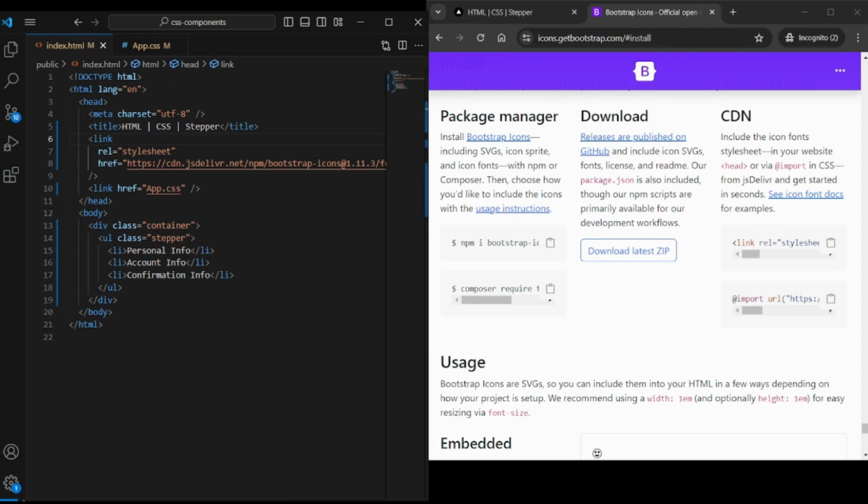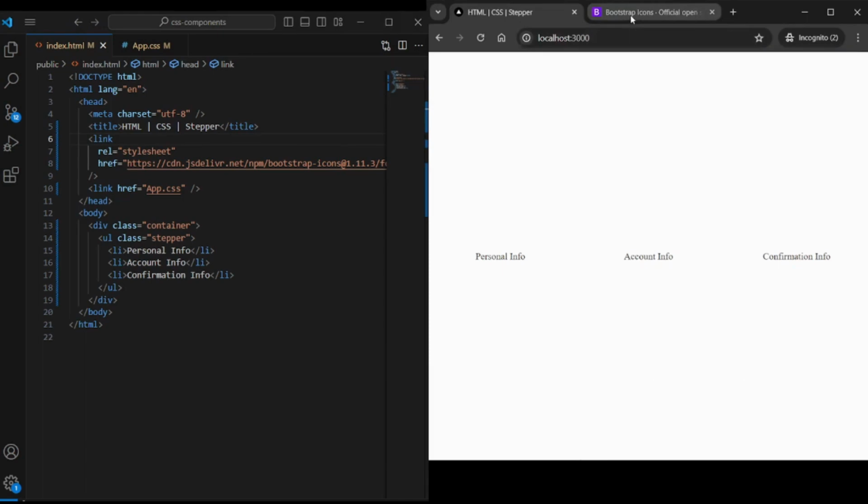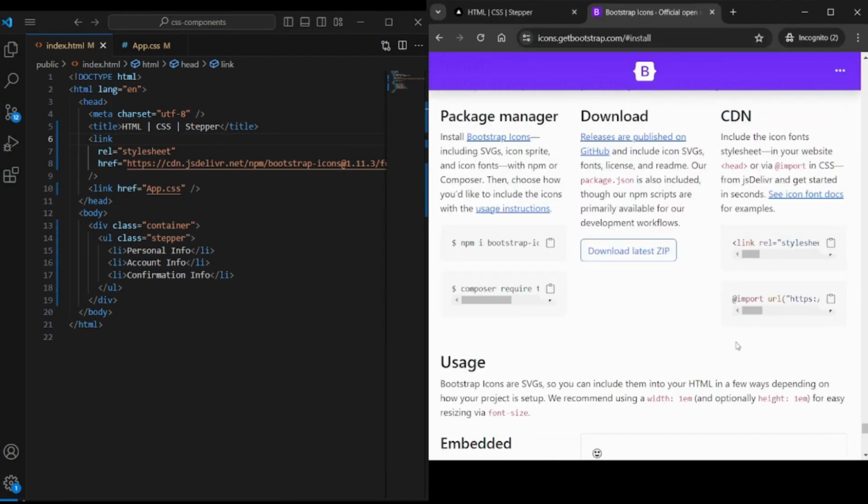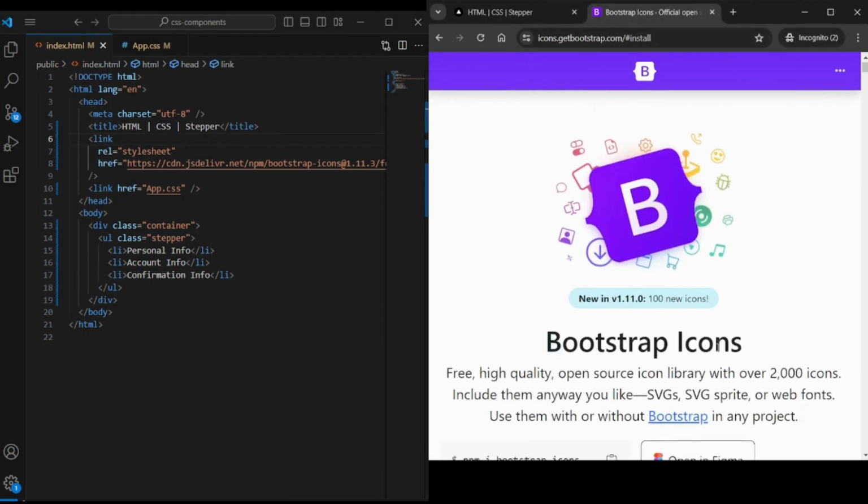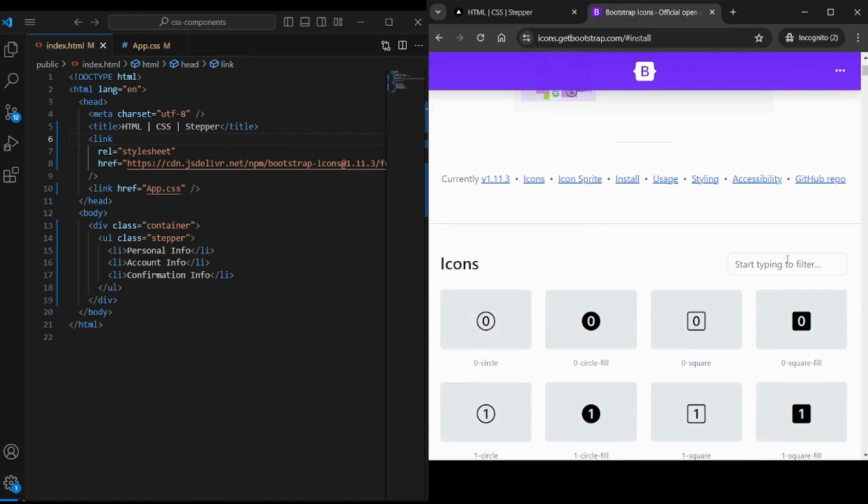Let's search for the icon which we are going to use. For the personal info, we are going to use the person icon. Let's search on the Bootstrap website. Use this search section to search for the specific icon. Let's search for person.